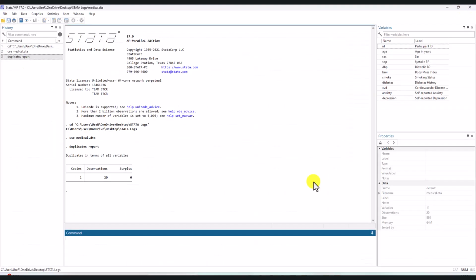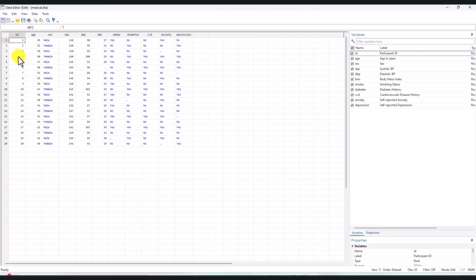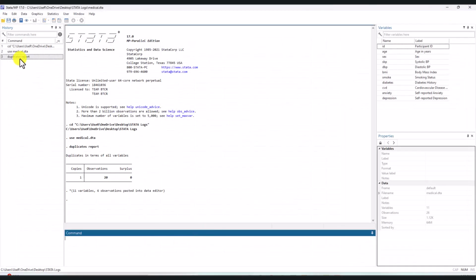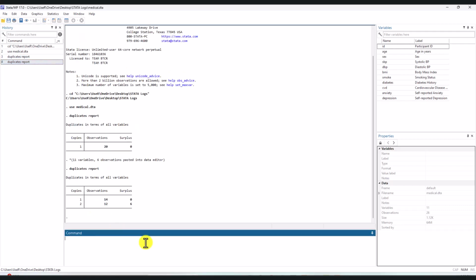But to understand this lecture, we have to create some duplicates artificially. Let's say I will copy this and paste it here. So these are going to be duplicates, right? They are the same observations, like here 4 to 9. So run the code again. You see there are duplicates now.